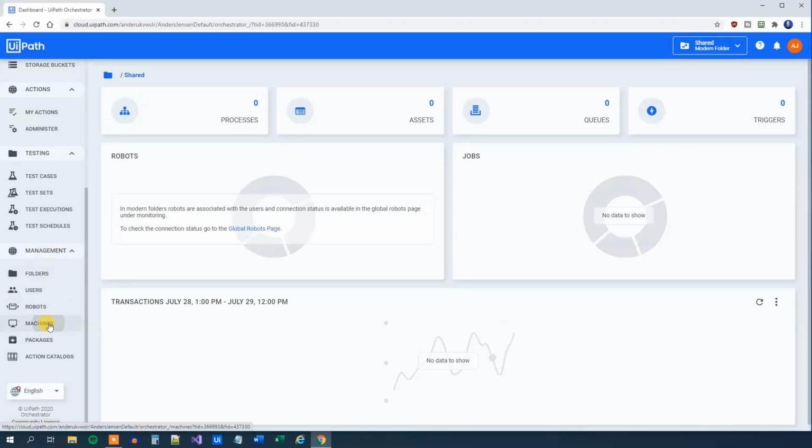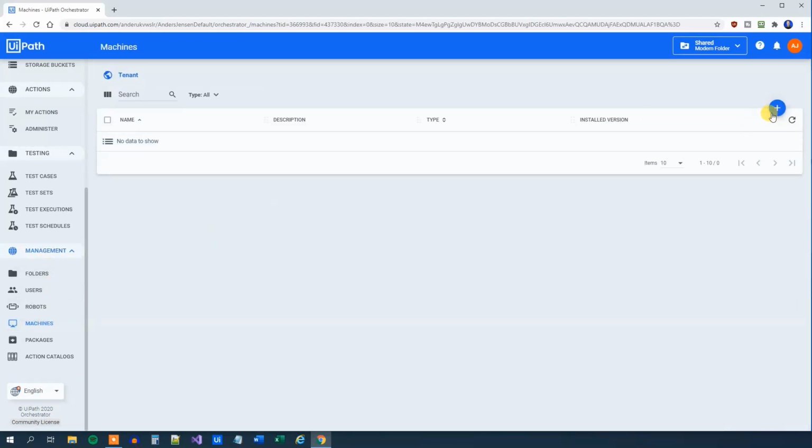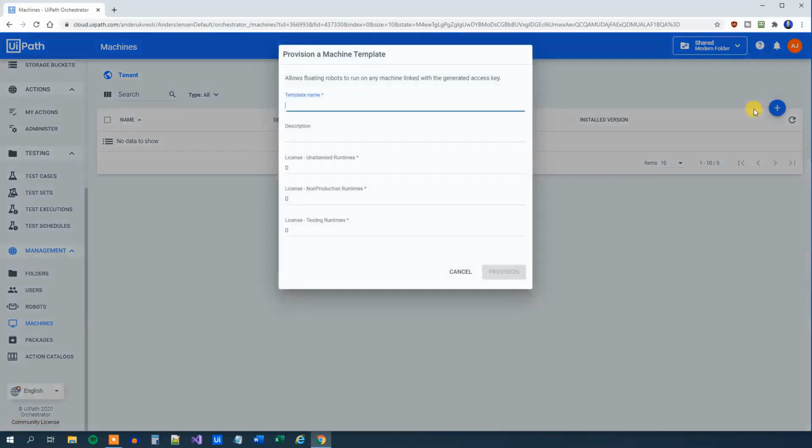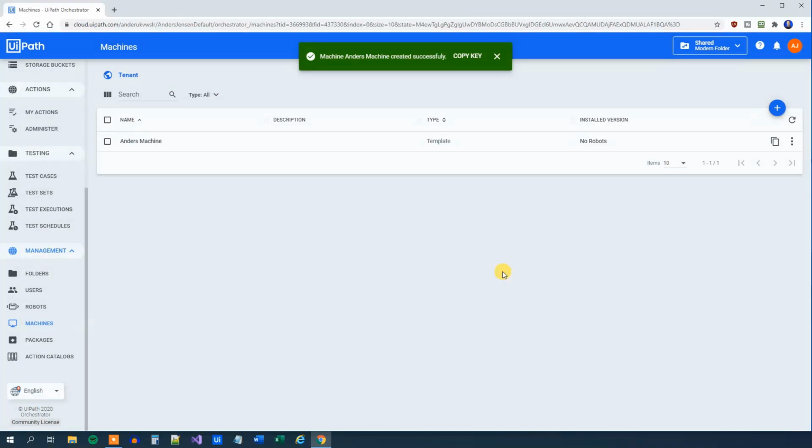Click Machines. We will click the plus sign here to create a new machine, and choose the machine template. Call it something. I will just call mine Anders machine. Then we will click provision, like this.